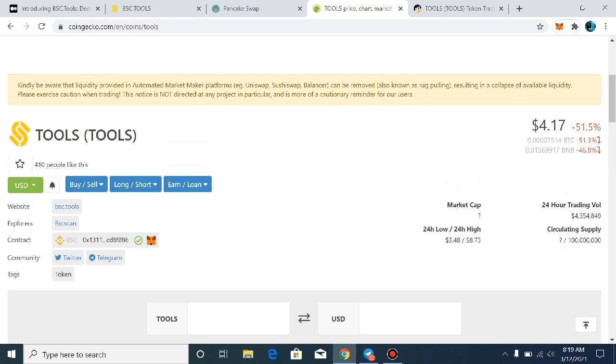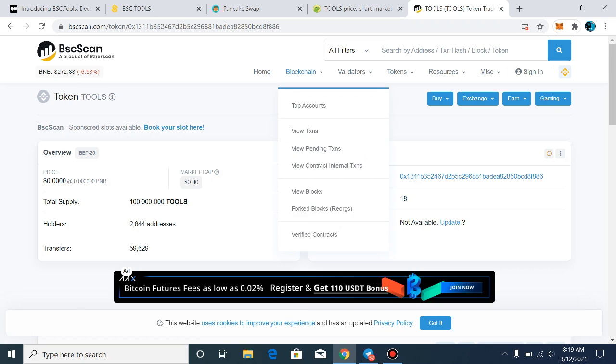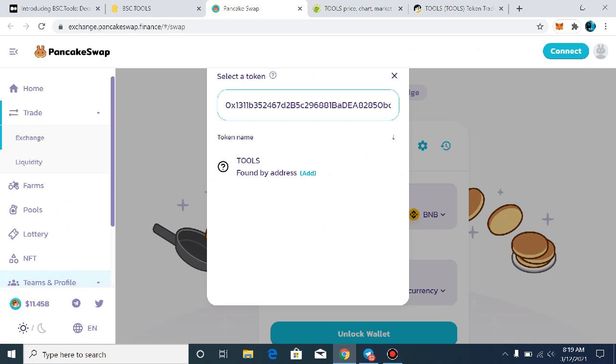First of all, if you want to purchase the token, simply come to CoinGecko, and from here you can copy the contract address, and you can also check the contract address directly from BSC scan. Right now you only have to copy this contract address, and after copying it you have to go to PancakeSwap. You have to connect your MetaMask, and after connecting your MetaMask, when you paste the contract address over here, you will get the option of Tools.